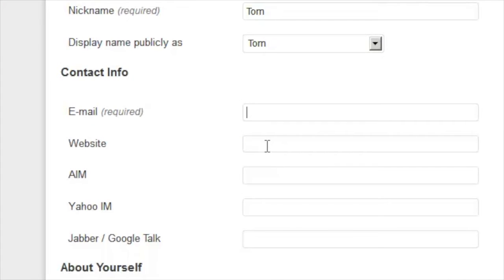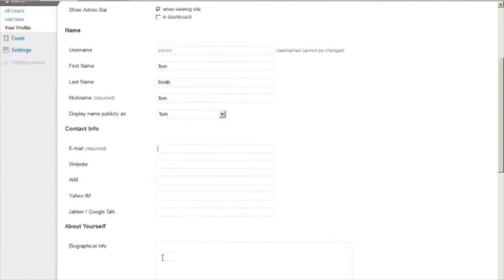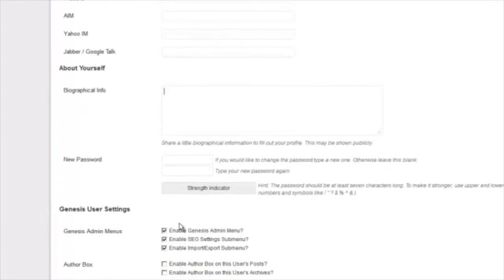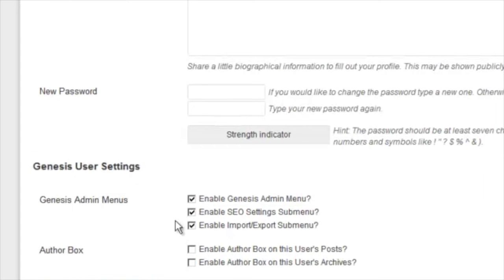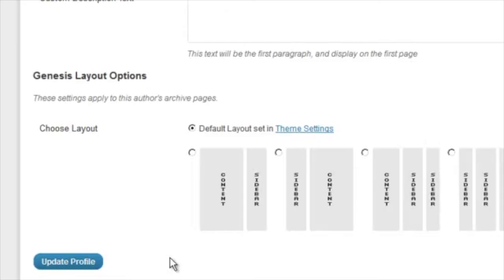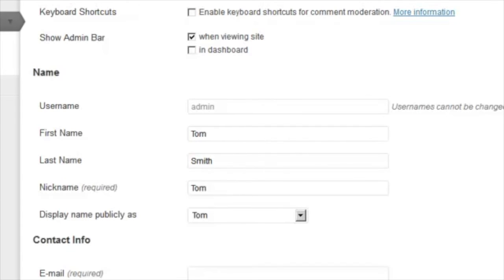And then my contact info would be my website, my instant messengers, Google Talk. You could put a bio here, it doesn't really matter. You could change your password here, and these are theme specific settings here, so it won't really apply to you. And then when you're done, you can just click Update Profile. That's it. All right, that's all you really need to know about users.